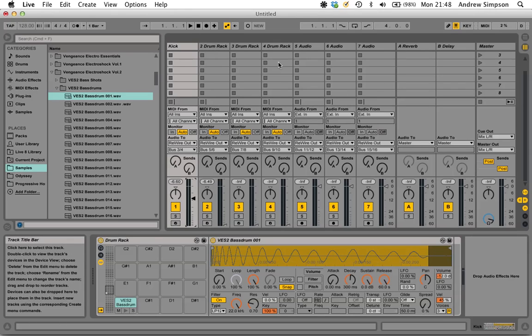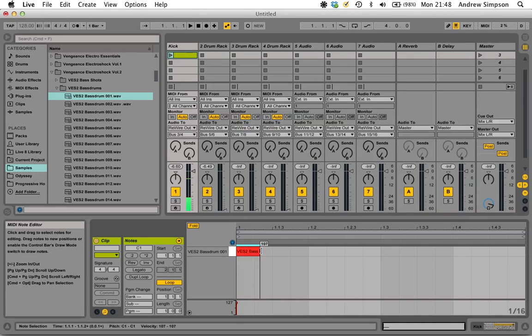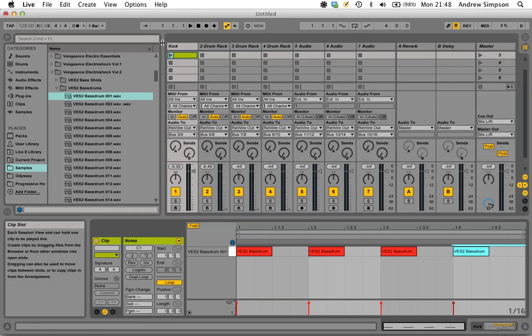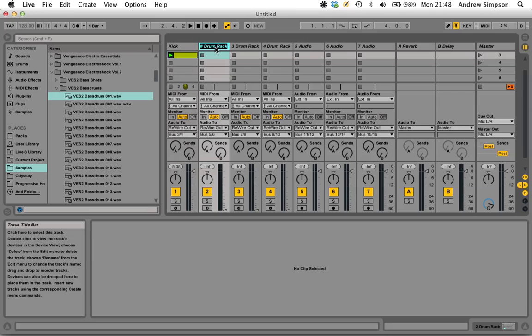I'll create a drum beat and then mix it as though I was mixing a drum beat. So let's just put a four on the floor kick. There we go.